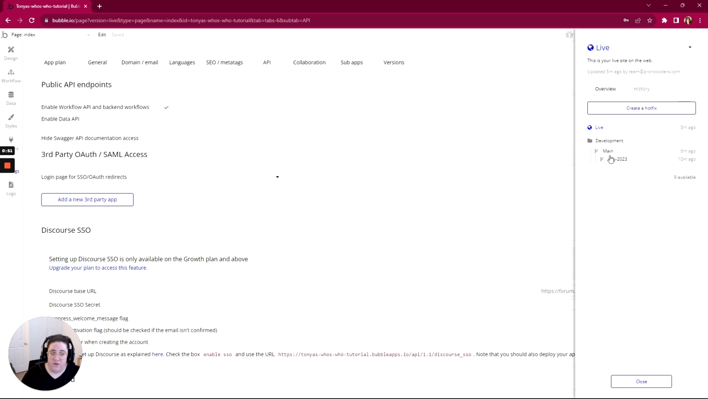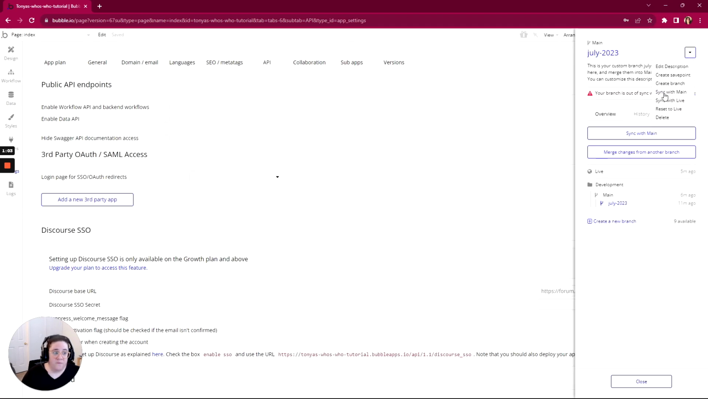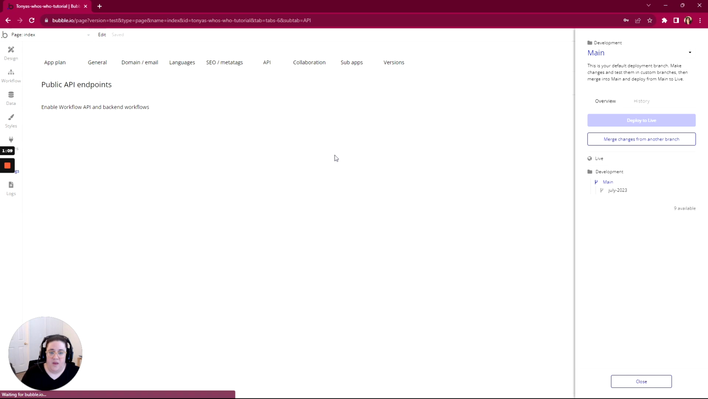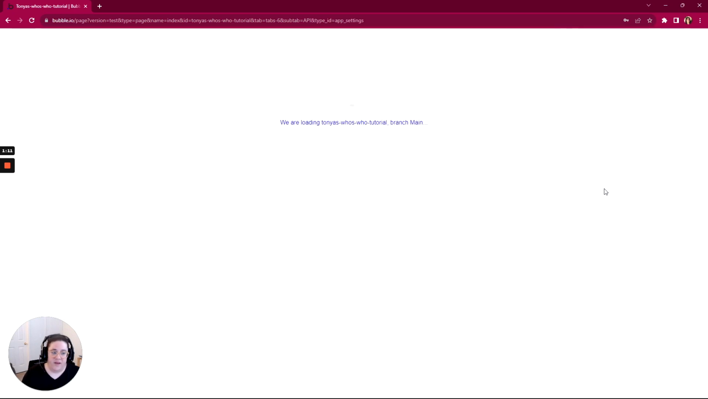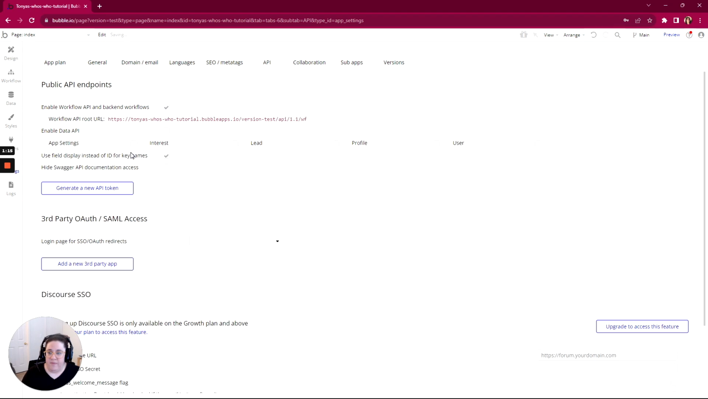So another branch management issue is now we've got our July 2023, which is currently synced up with our main. So I'm actually going to pop into the July 2023 and delete it. That way I don't get confused. Now I'm going to come into my main and I'm going to enable the backend workflows.